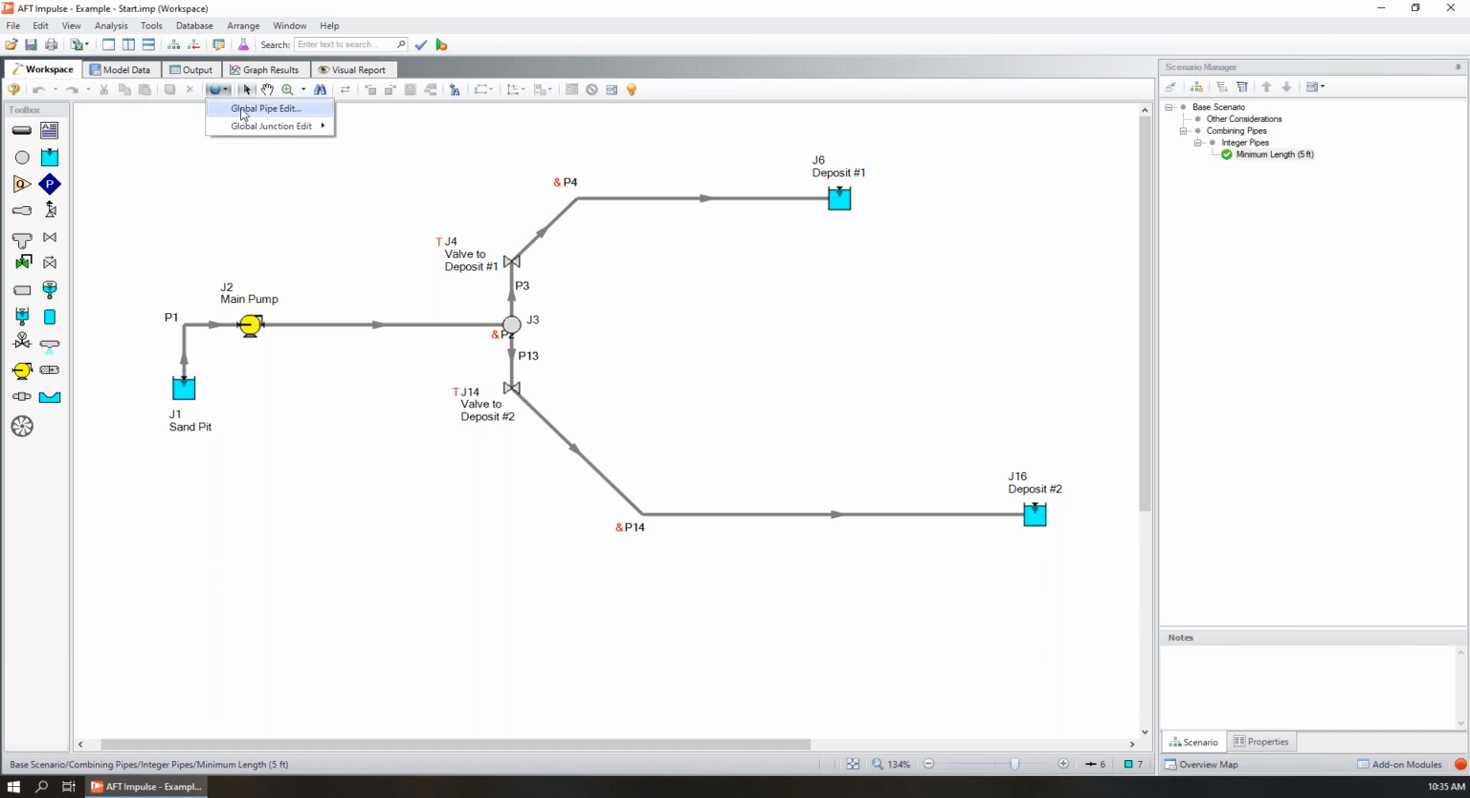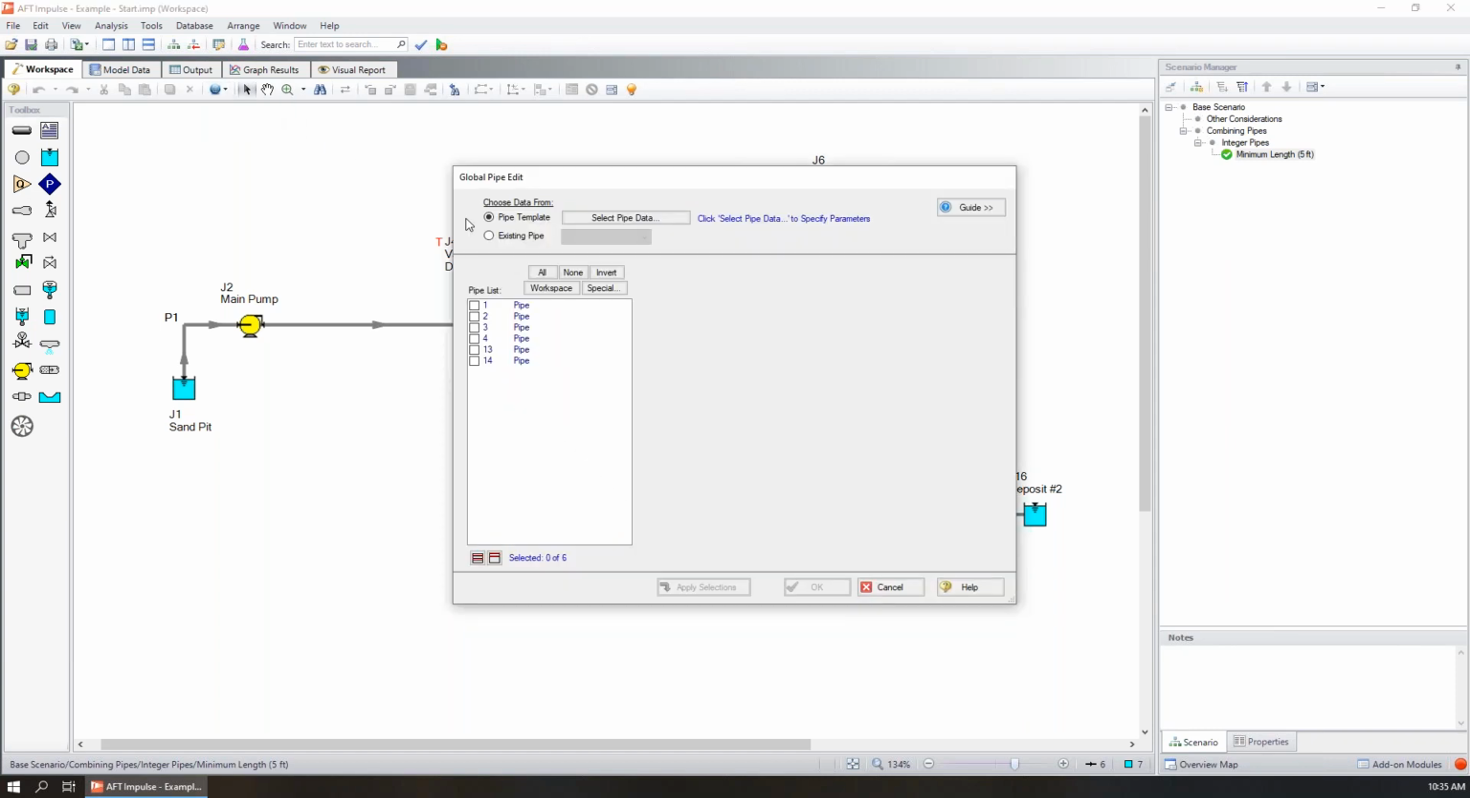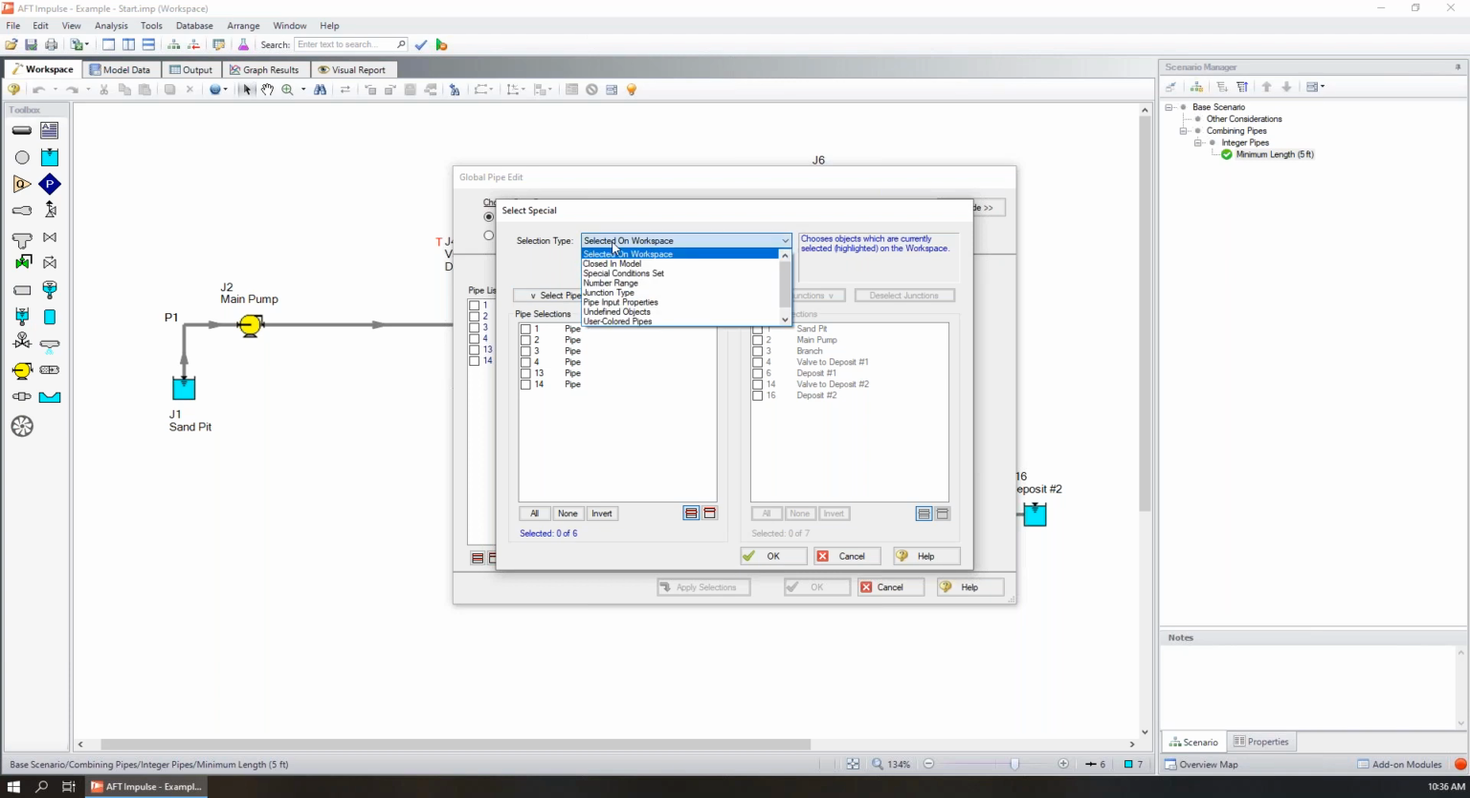So if we go up to the globe at the top, we can go to global pipe edit. And here, instead of remembering which pipes were below 5 feet, we can use special selection. And we can base our selection type on pipe input properties. Here we can change our pipe property to pipe length, and I want everything less than 5 feet to be selected. So you can imagine if we had a very large system, you can expand this out and automatically select a bunch of pipes. Or if, for example, we wanted to do a 10-foot minimum, that would also include pipe 1.